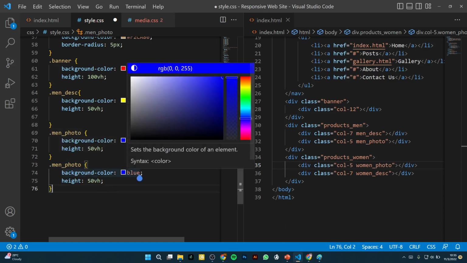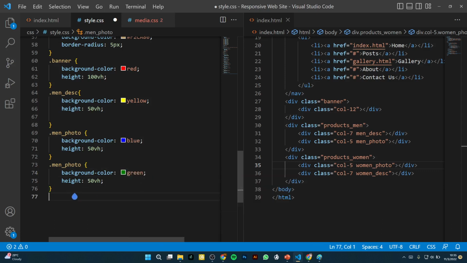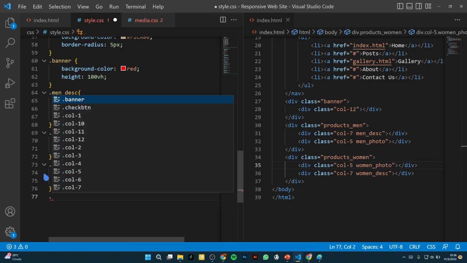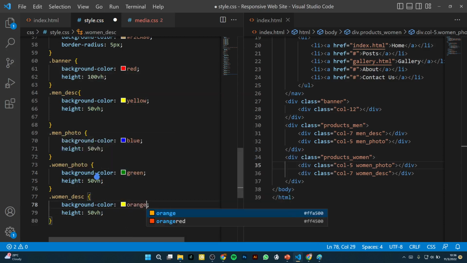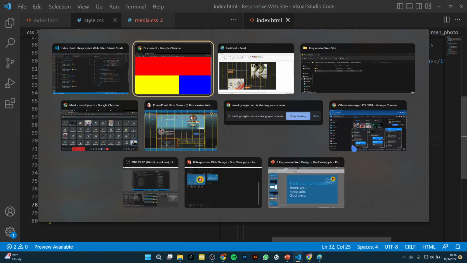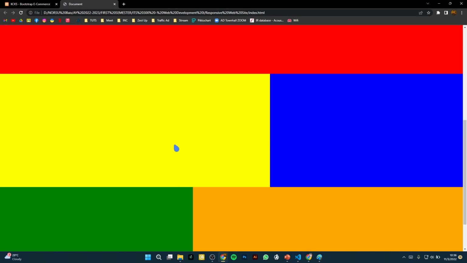But let's change the color to, let's say, green. And for the woman description, that is orange. Let's take a look. Let's save both of them. Okay, so that is the next layout. Do you follow, guys?